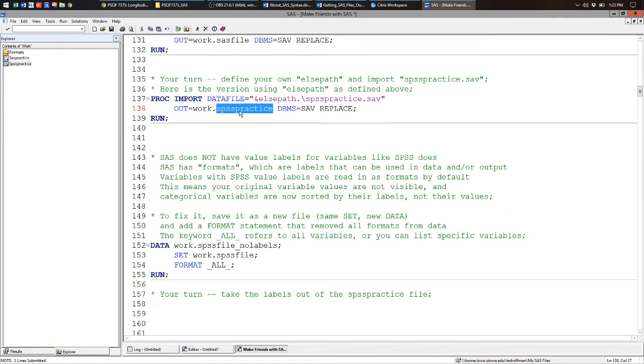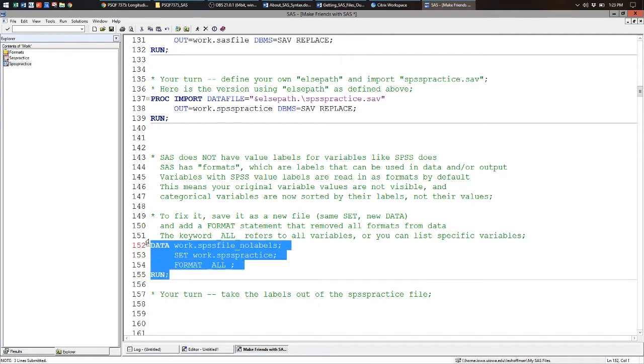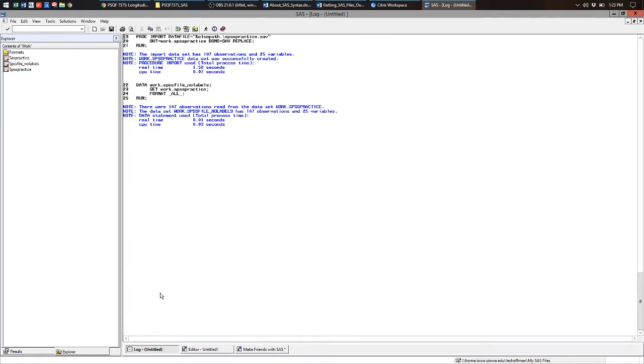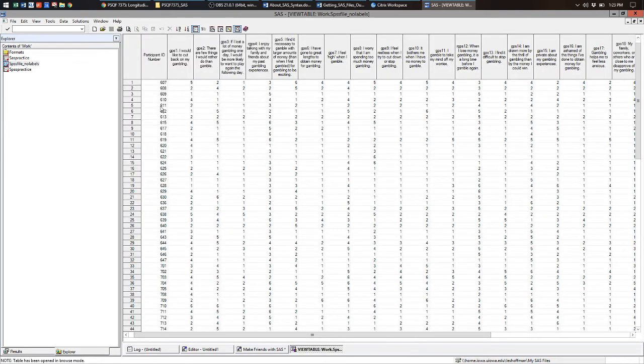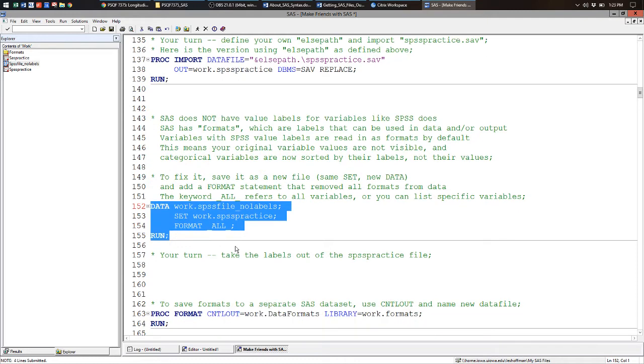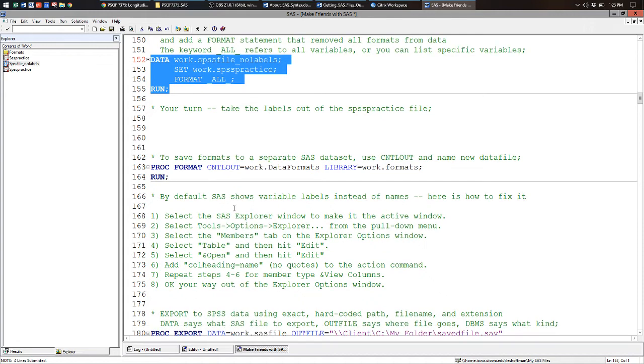here I'll put this SPSS practice here and run it to show you what it looks like. Now the numbers are back, and we would know what to do with them. So that's just one quirk of SPSS data sets that have labels. I think Stata, the same thing may happen. I'm not sure about other formats. There is a way to save the formats as a data set so that you can refer to it, so that you still have that key as to what the numbers actually meant.